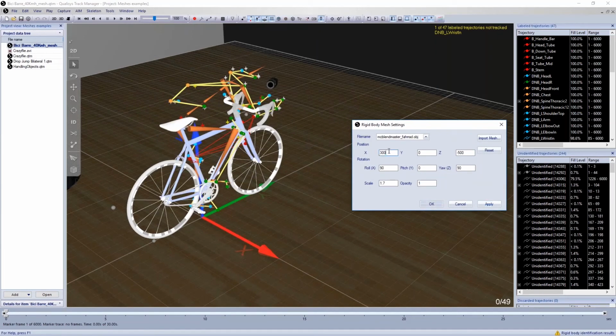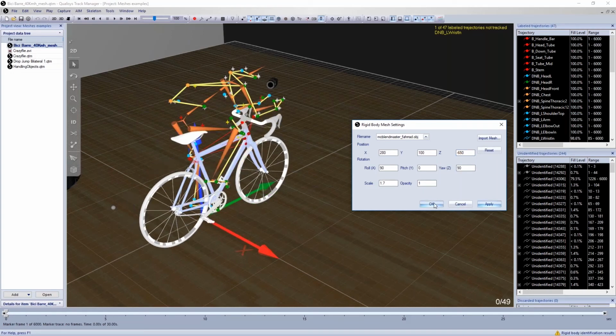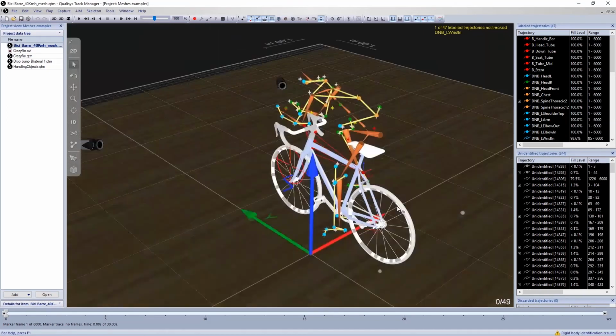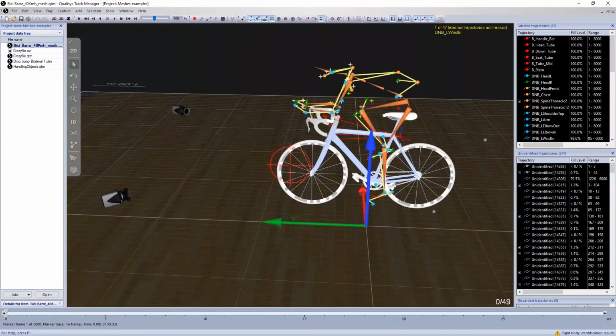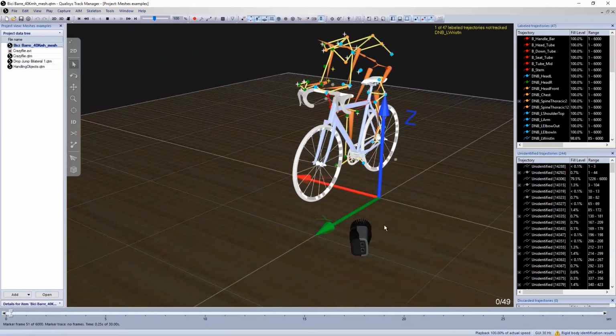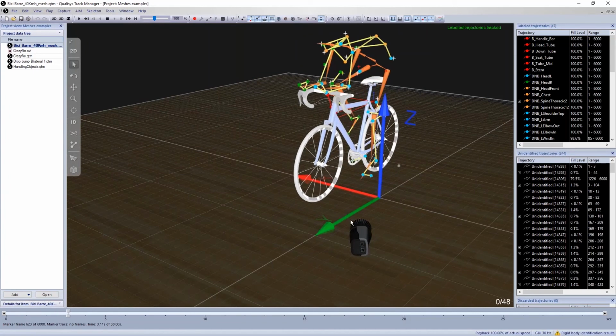And of course, I have tried this before, so I kind of know where I'm going. But if you don't know, you will have to try a bit before you get it right. So in this case, I know that something like this will look pretty good. So we then have the bike, and if we then play the file, we can see that it moves together with the rigid body. In this case, it doesn't move that much because they're just tilting the bike slightly.